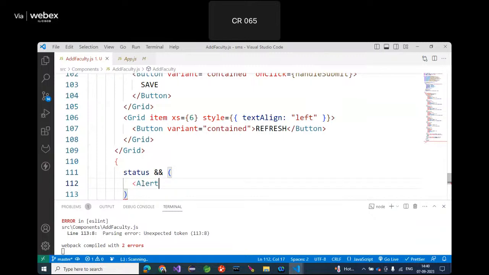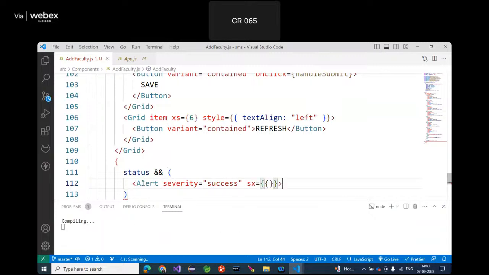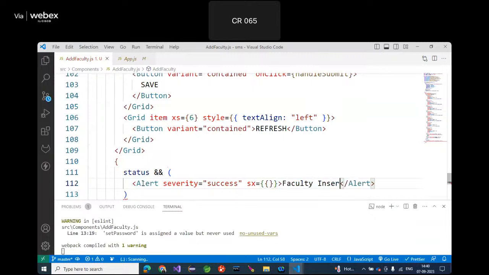For this alert message, there are some props. A very important prop is severity. Generally, if it is an error message, you mention error, but here it is success, right? Severity is success. And I also want to apply some styling. Whatever alert message you want to display, I'm just writing one message: faculty inserted.